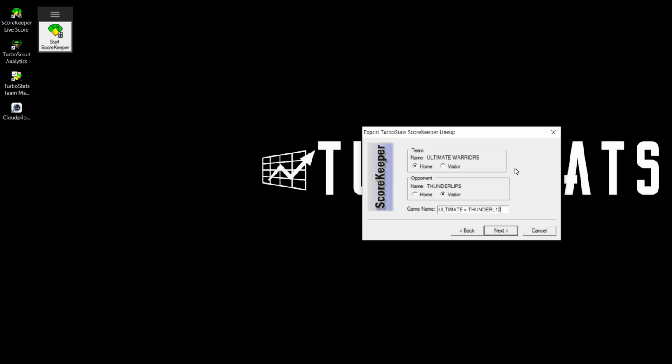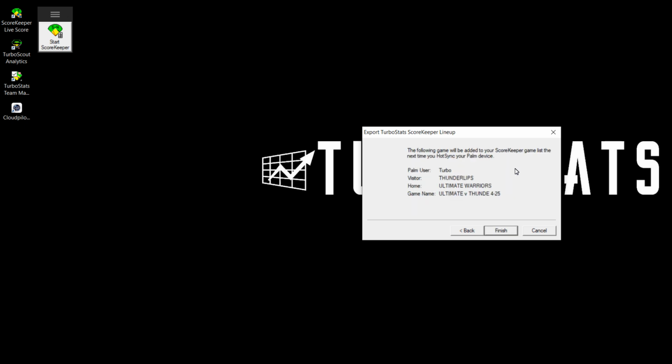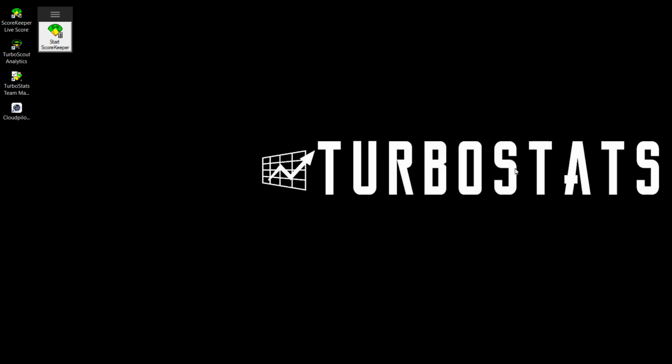If I want to give it a game name or put the date on the end, you want to use dashes. Don't use the slash character. That'll mess up the file name when you go back into your computer. So just put a dash or an underscore, something like that. When you enter your name, you can pick who the home or visitor team is, hit finish, and now it's ready to sync over.